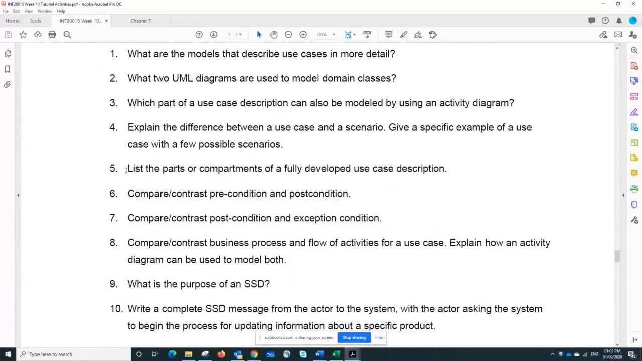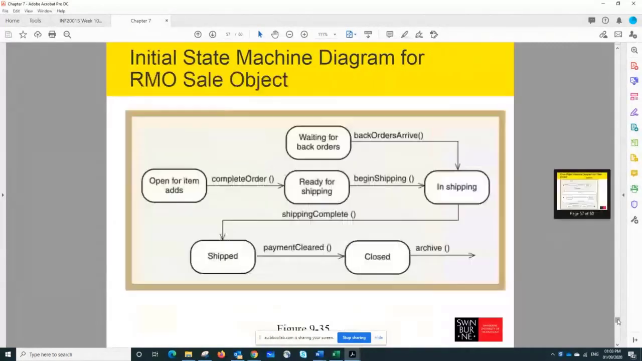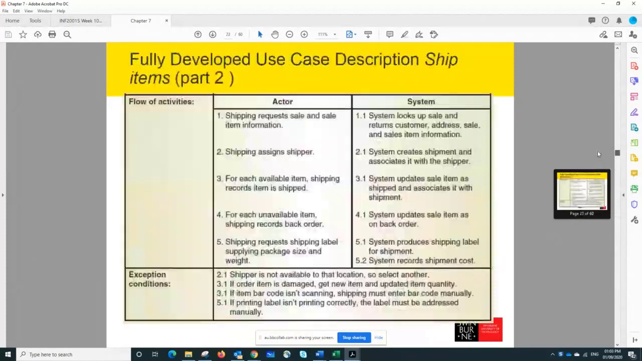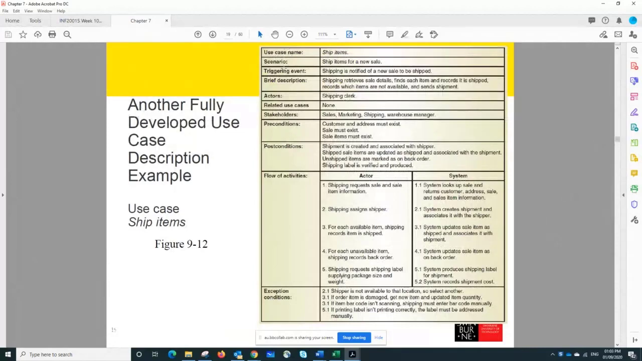So question number 5. Now we are coming to the use case descriptions. They are asking us to list the parts or compartments of a fully developed use case description. You can refer to the template that we have used for a fully developed use case description. So these are the templates, these are the compartments of a fully developed use case description.